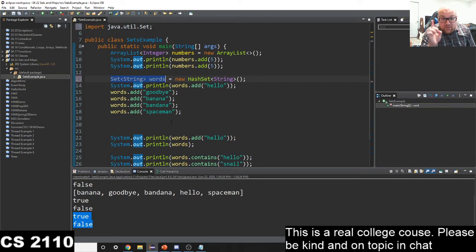Now, there's another implementation of set. And it is different. So first, take a mental note. Banana, goodbye, bandana, hello, spaceman. From there, if I change this to a tree set, what does it mean for something to be abstract?